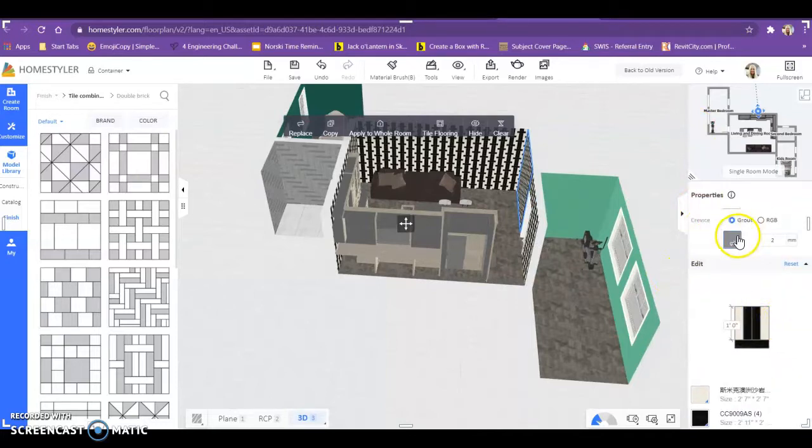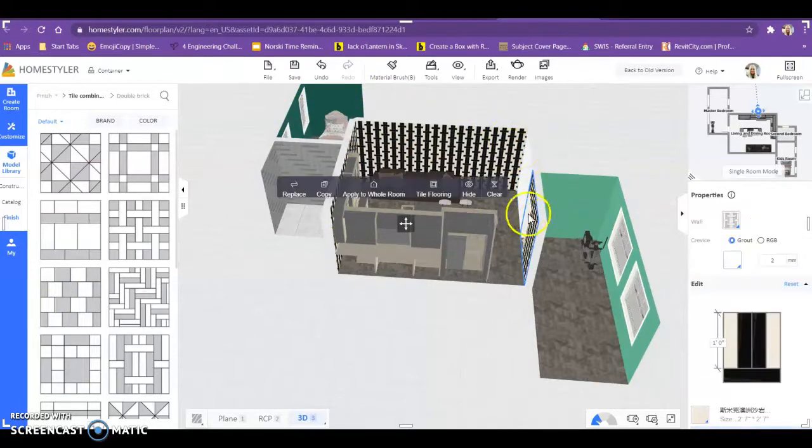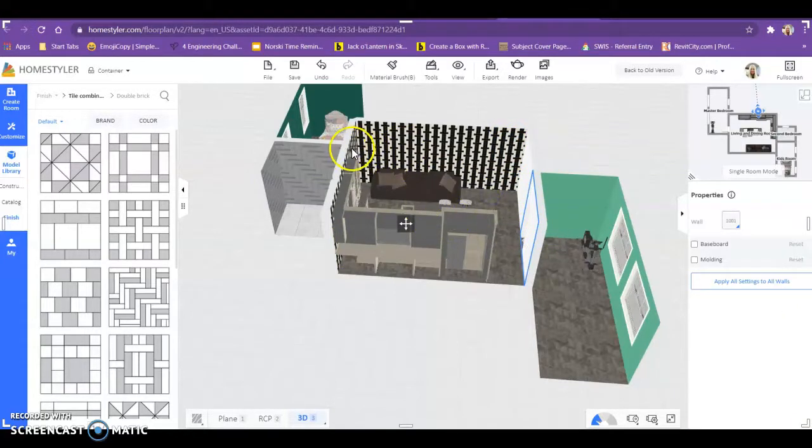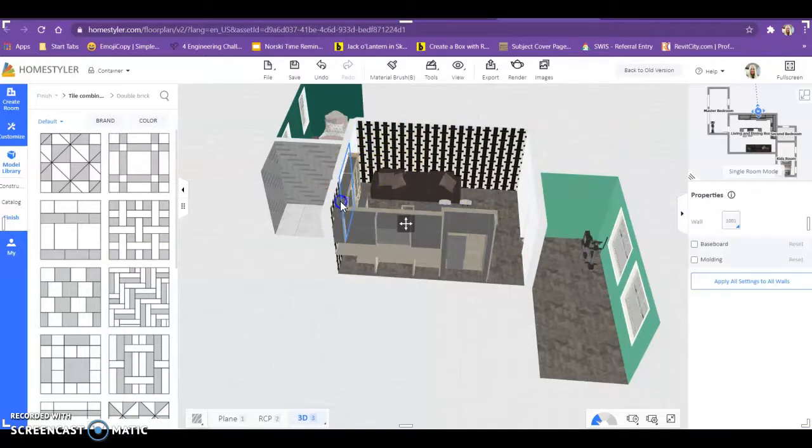You can also change the grout color too. So I just want to apply it to the one wall. I can actually click on these walls and hit clear, and then it takes it off. You will have to repaint it though. Okay, so I'm just going to clear these so I have an accent wall there.